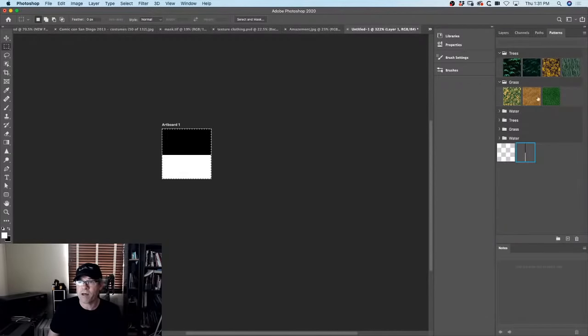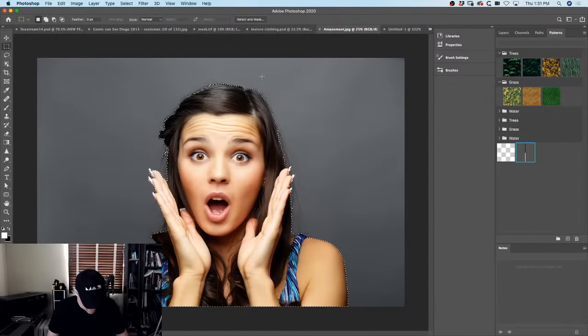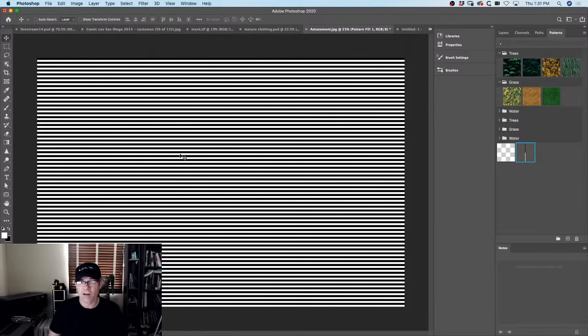The nice thing about the Patterns panel is we can just drag it into the object. So let's have a look at this. Why don't we do something like a TV scanline effect? I'm going to take this and just drag it in and release, and look at that. We get the scanline effect right there.